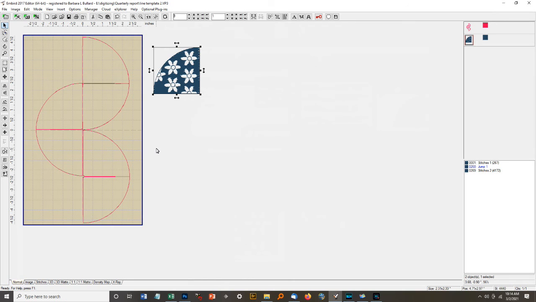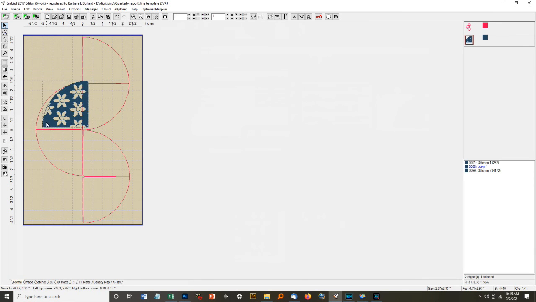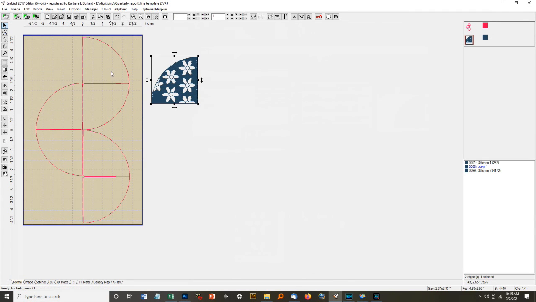I pulled up the quarter circle that has fill stitch with open flowers in it. And I can put it anywhere. I could go ahead and put it on top of that area, but I want to put it in the top right, and it's facing the wrong way. All embroidery software, and you can even do this on your machine, allows you to flip your designs.